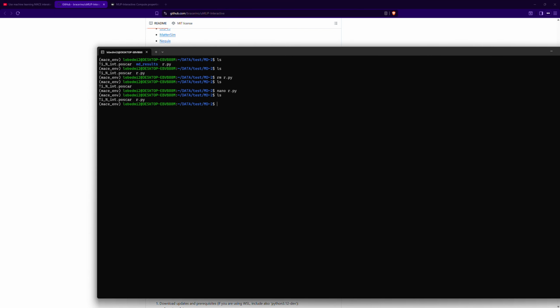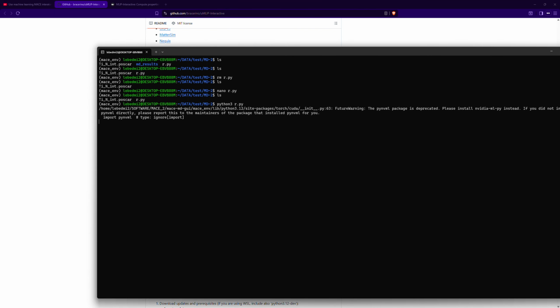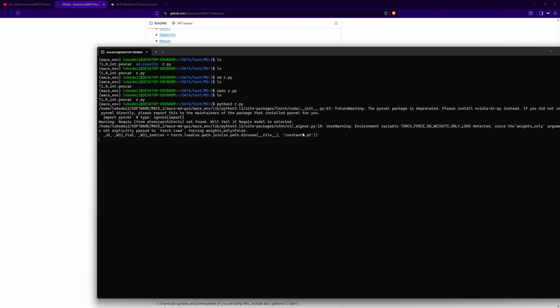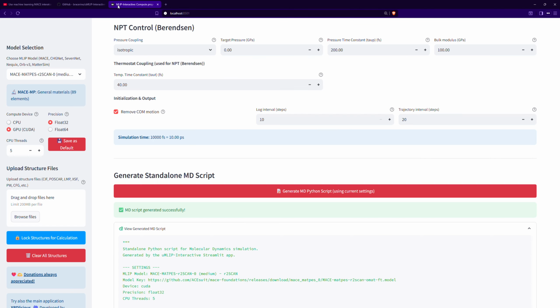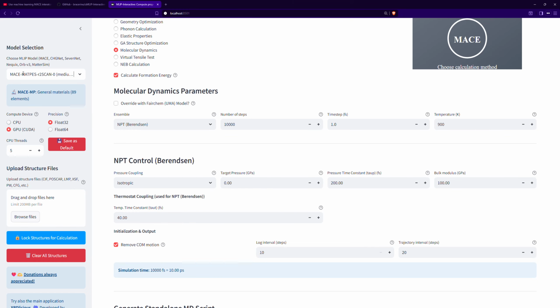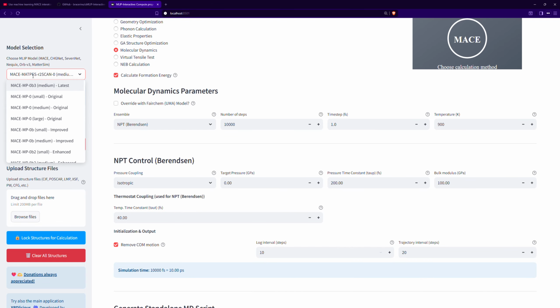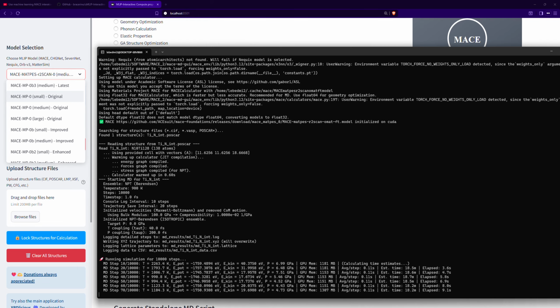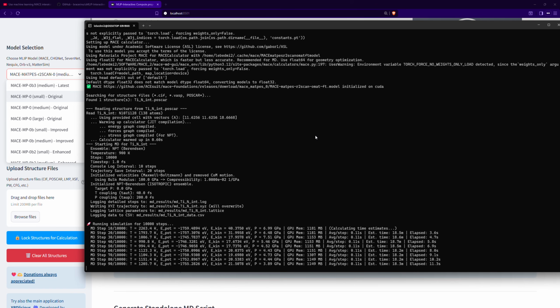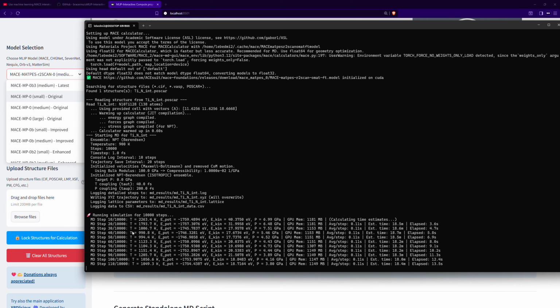Okay, so now I will run it, and I selected, for example, this MACE universal machine learning potential with MATBES and R2 scan, and you can see it's running and it's printing some basic information.